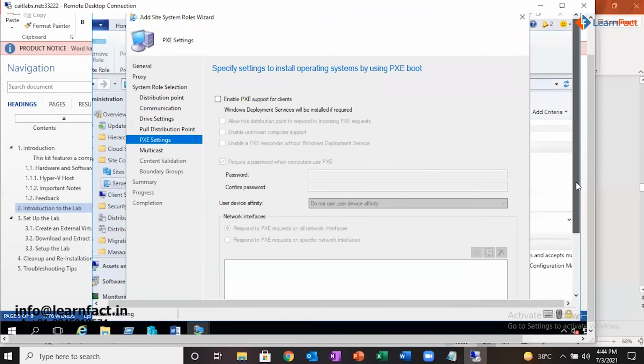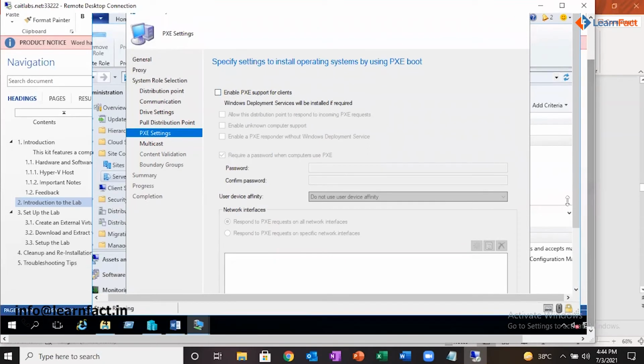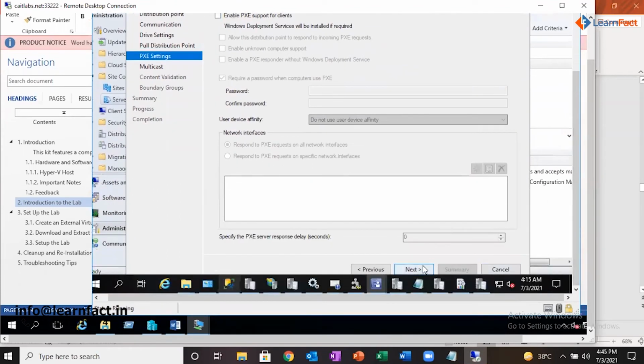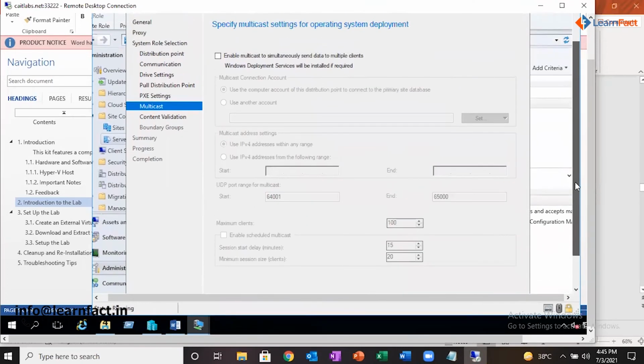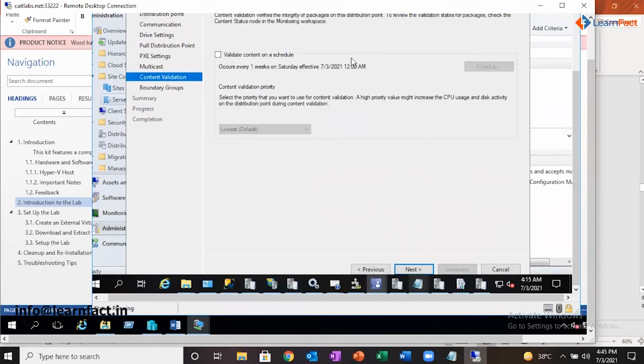We are not using any PXE, I mean operating system deployment for bare metal. So we are not enabling PXE support, pre-execution environment support. We will leave it blank. We can enable these options later. That's not a big issue. We are not using any multicasting for our operating system deployment. So we will leave it blank.